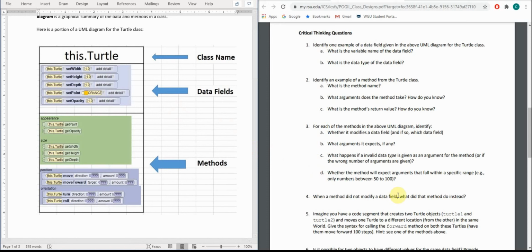When a method did not modify a data field, what did that method do instead? It returned information. All these functions in the green middle area will just return the current state of these particular data fields without changing them. These down here change them. Not necessarily these data fields, but they changed the value of the data. These green ones, these functions, only return what information is currently contained in the data field.